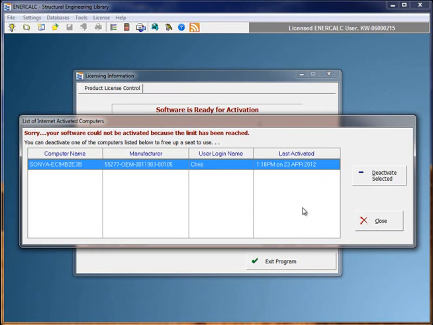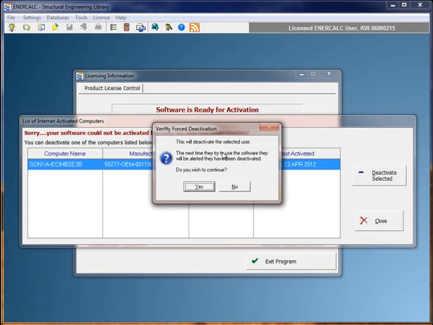If you happen to have more than one seat, there could even be more than one person currently using that license. In this case, I'm already selected. I'm just going to say deactivate selected. This tells me that the person at the other end, the person on this computer, is about to be deactivated, and that they will be notified the next time they try to start. So it's not going to kick them right off. They're not going to lose any work. There's no risk associated with this.